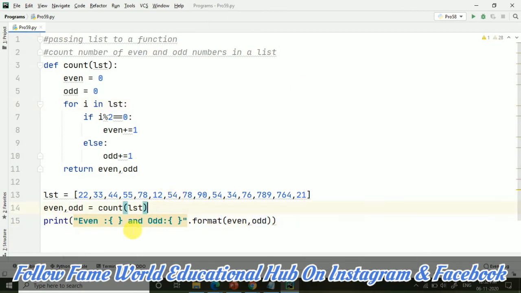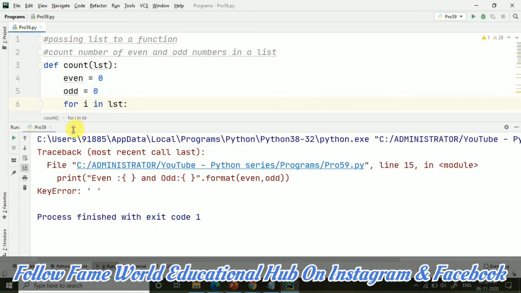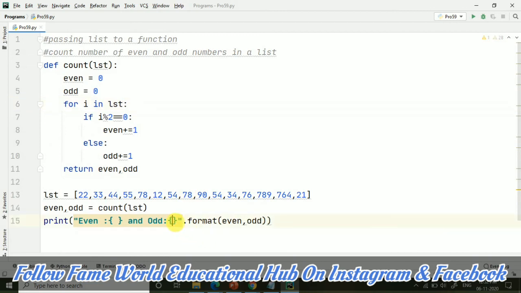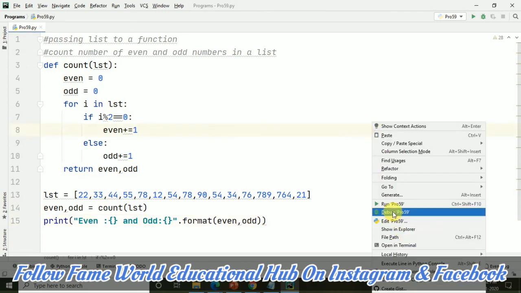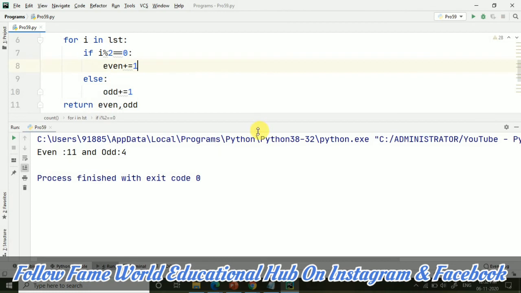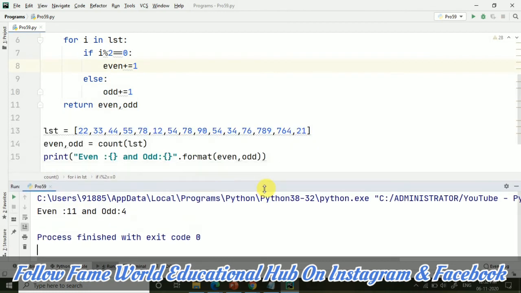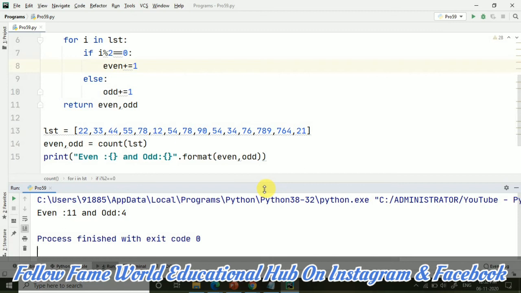What we are doing actually: usually we use a comma and then we pass the variable, and with the help of the comma we can separate it. But yes, this is a new way of doing this thing, using the format function which is available in Python. Here I have made a small mistake, I've given a space there, so let's remove it. Okay, so here you can see our even and odd counts are here now, giving us the number of even values and the number of odd values.